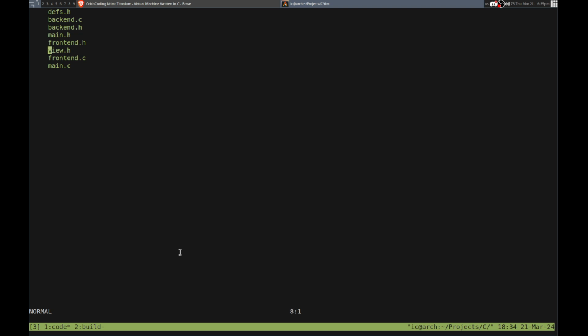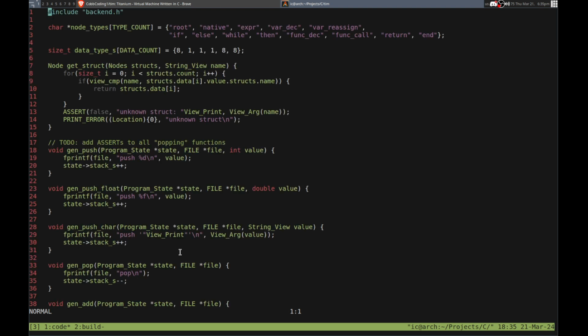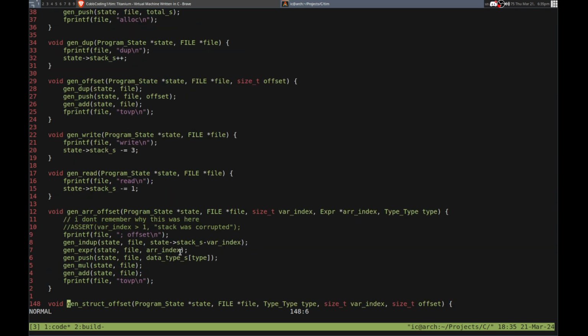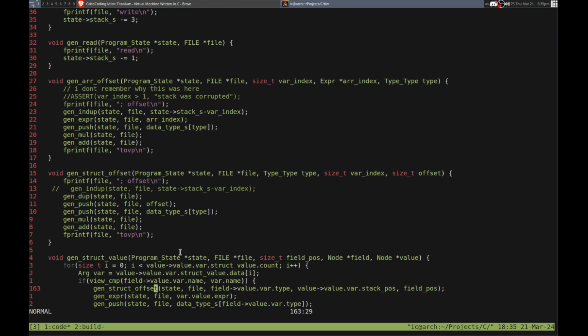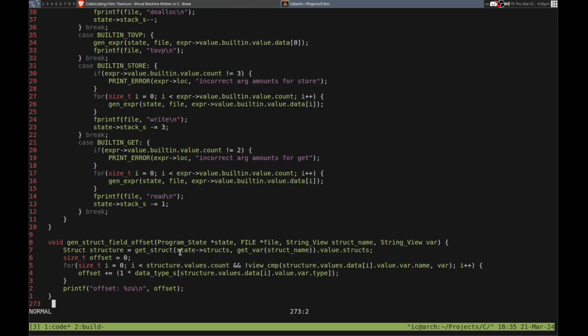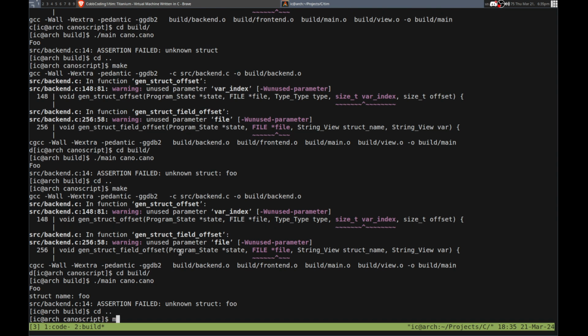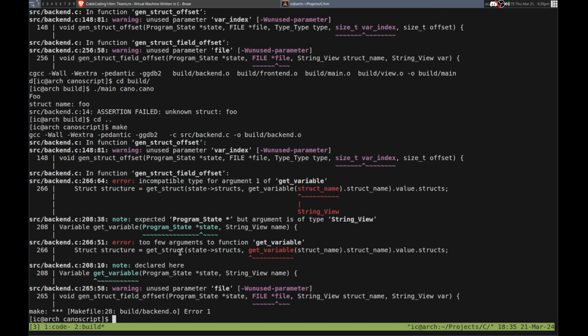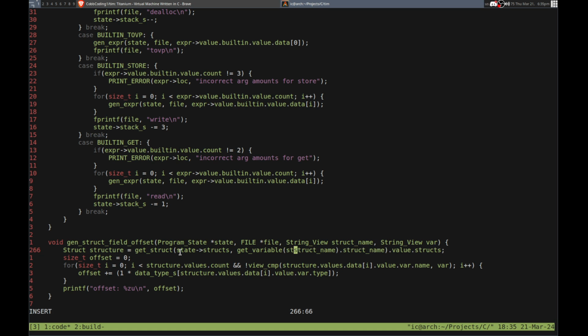We do care about the button. So we need to get the... Alright, I see what we're using. Getting a little messy here, but... so let's do, make it field offset. What is this? Okay. Offset plus equals that. So we need to call this get variable struct name dot struct. And that should get that, right? To get variable. Yeah, we need state as well.